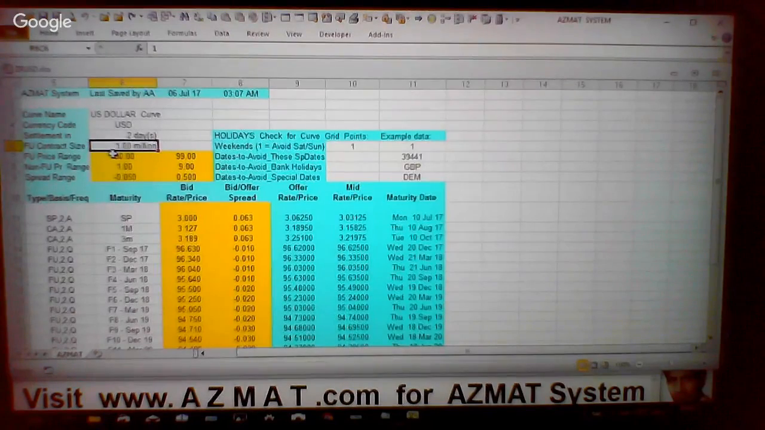And then in this row, the sixth row rather, we also have weekends in the same row here. So 1 equals to avoid Saturday or Sunday. Now the seventh row of the curve is the futures price range. We won't go into too much detail right now, but just so you have it, it is between 90 and 99. Why that is so, we'll go into later on.